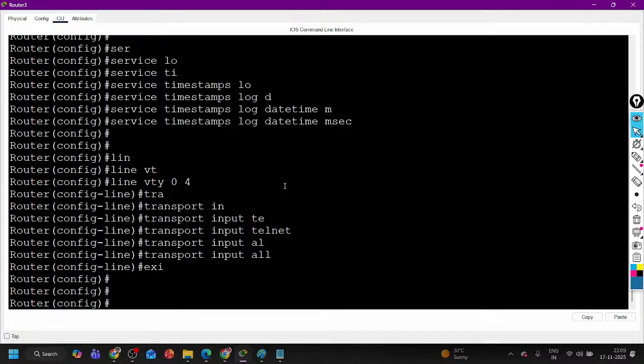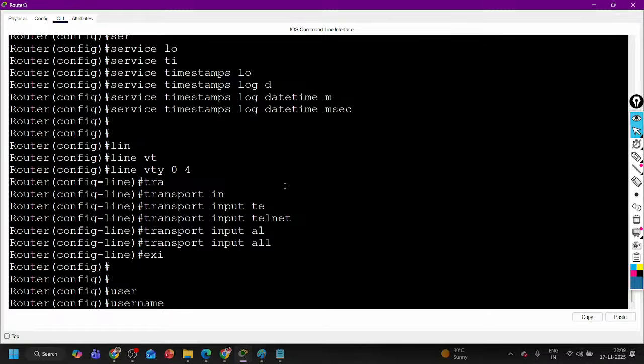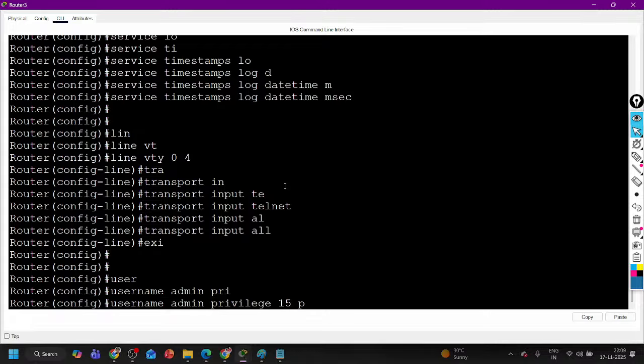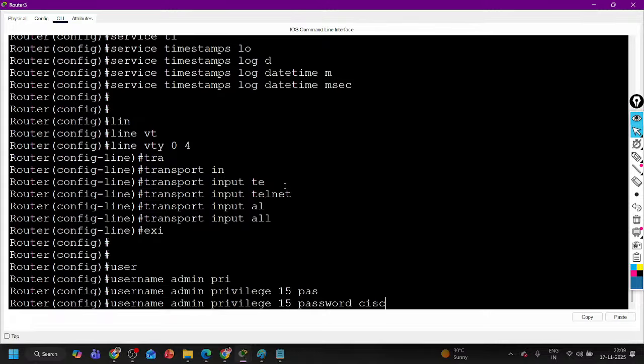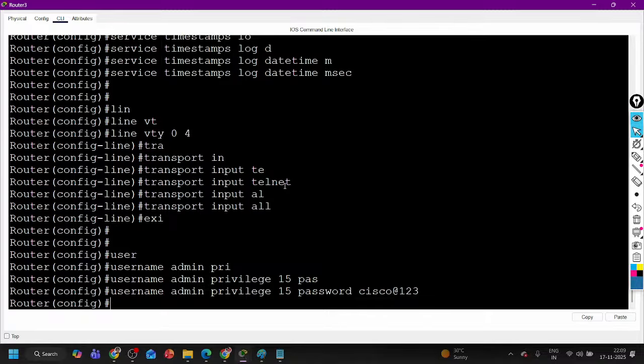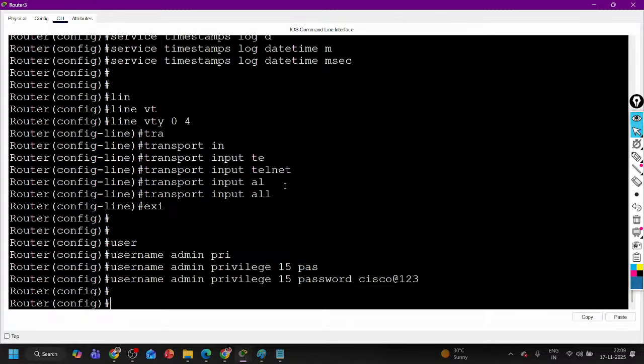Then creating users. I want these users on all the routers, let's suppose on hundreds of routers. Username admin privilege 15, and password Cisco@123. Then tell me some other configurations.